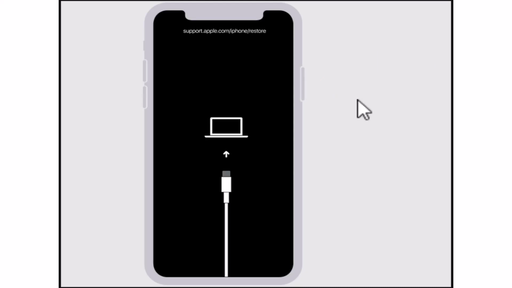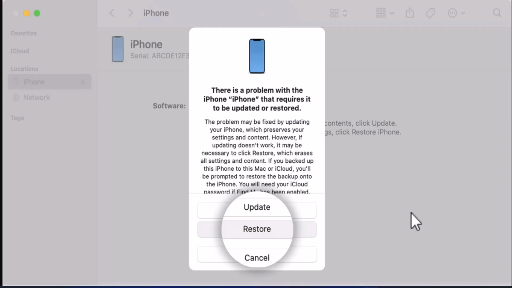Now you need to get ready by finding the button on your iPhone that you need to be holding in the next step. So you need to long press on it, or hold on it. You need to keep holding the button until you see the recovery mode on your screen, and then you can release your hand.